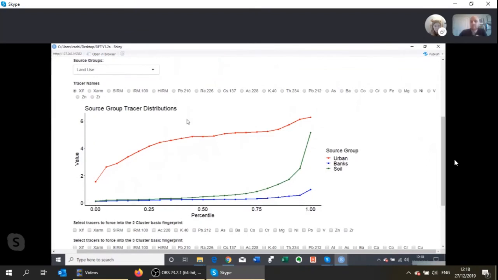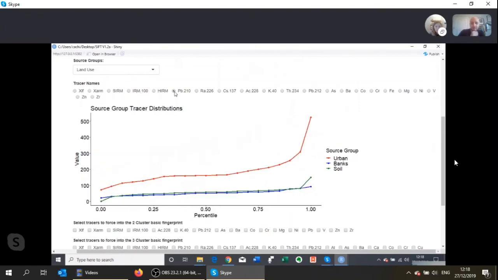Perfect. So what we want to do there is, you see we've got these radio buttons with all the tracers we've got. And if you click one or a few, it will change the plot below. There you go. So what we're looking at is a line for each source group, with the percentile. The 50th percentile is the mean for that source group, 100th is the highest value we've measured in that source group, and 0 is the lowest value we've measured.